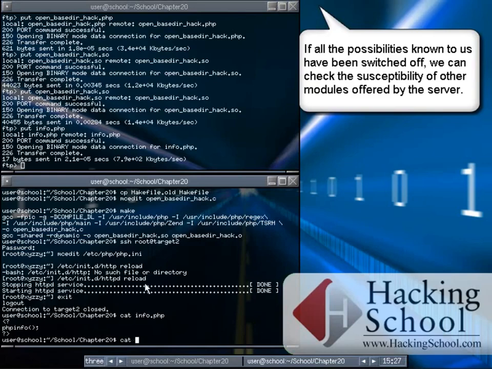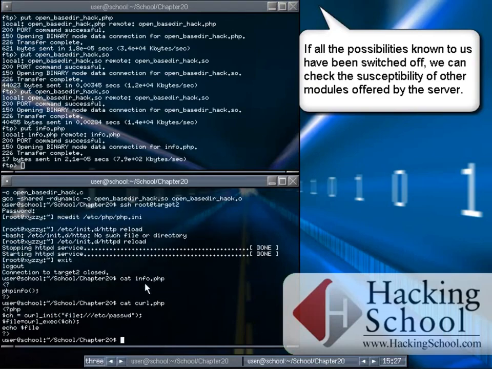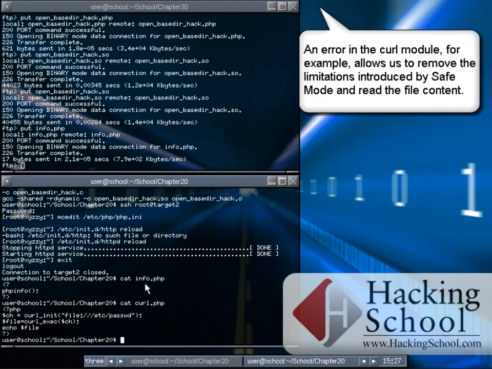If all the possibilities known to us have been switched off, we can check the susceptibility of other modules offered by the server. An error in the curl module, for example, allows us to remove the limitations introduced by safe mode and read the file content.